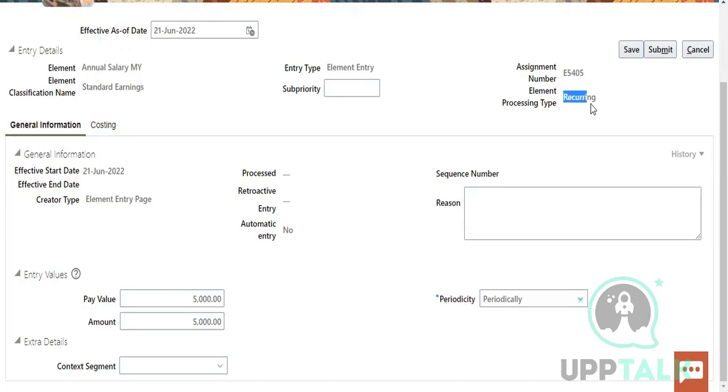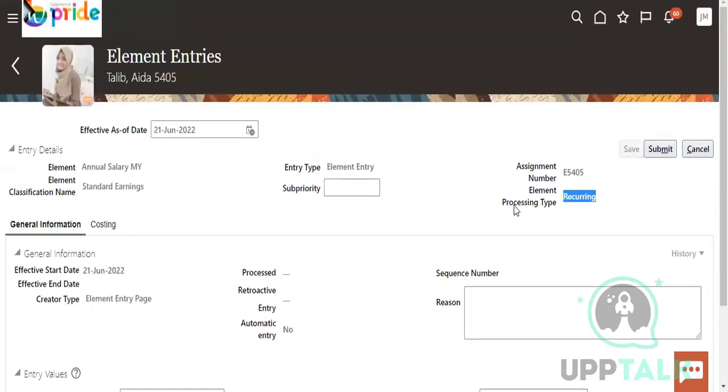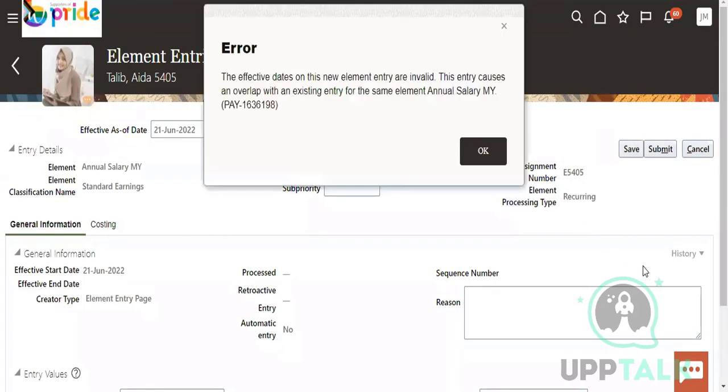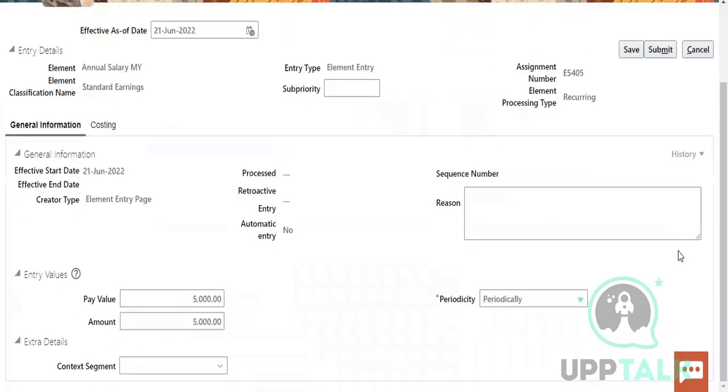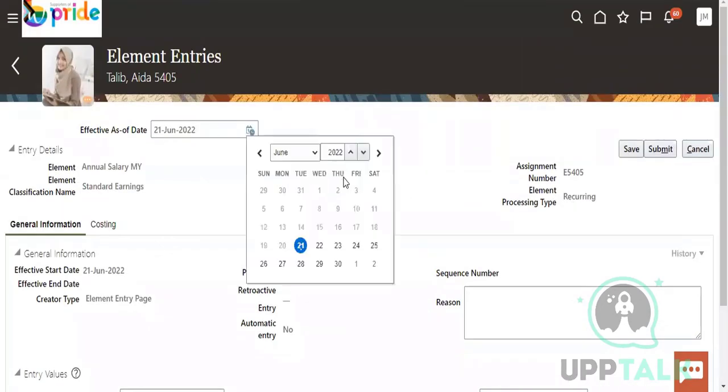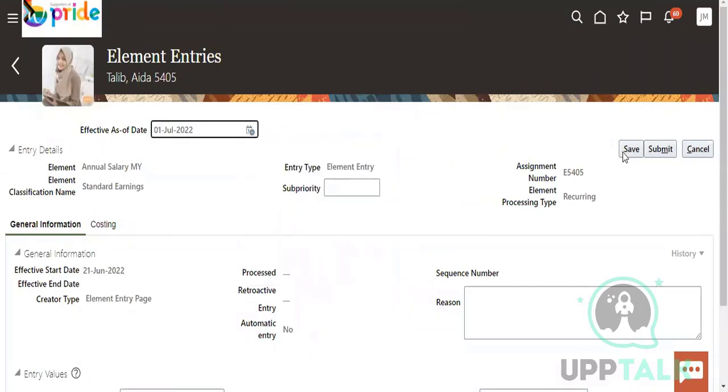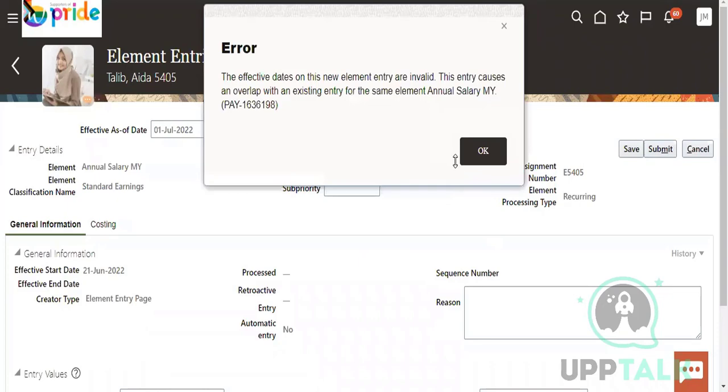This is the element type, recurring. That means it will come under every pay period, right? Okay. Save. Take from the first of the month. Save.